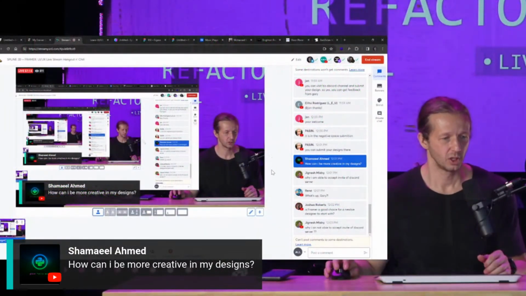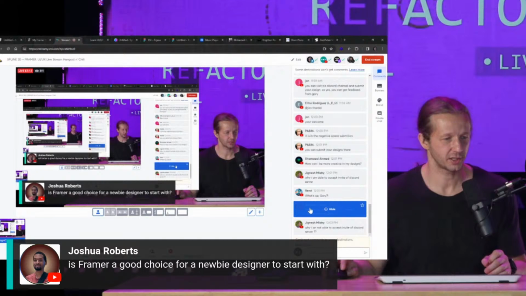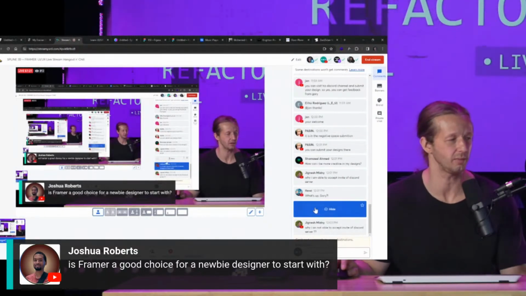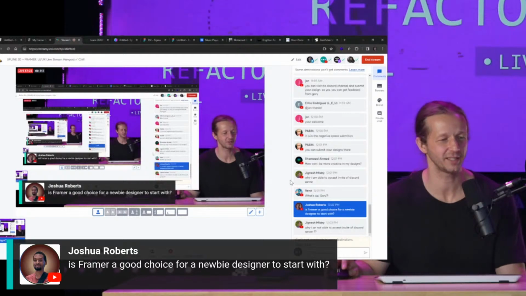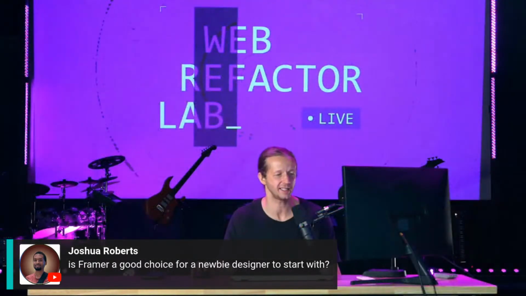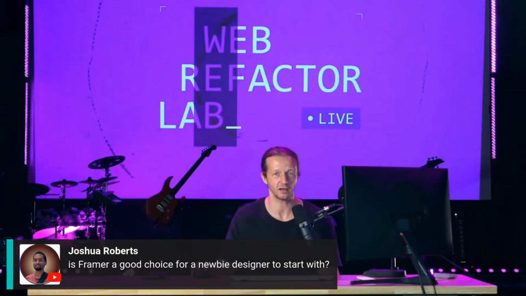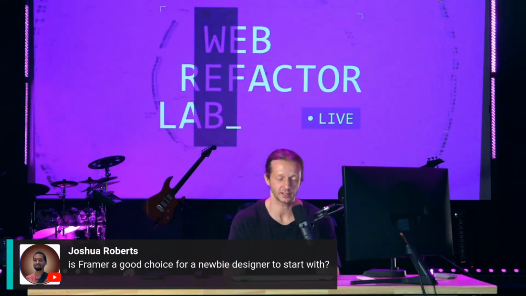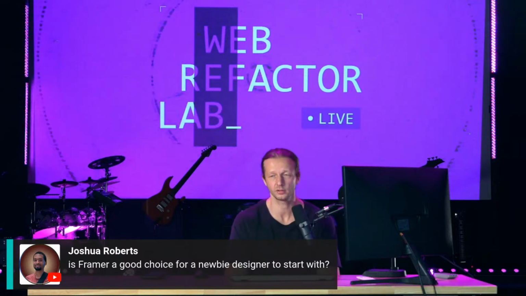Okay. Is Framer a good choice? What is up, Renee? Oh, I'm terrible. Is Framer a good choice for a newbie designer to start with? Yeah, I think there's no problem with that. If you don't really have much interest in learning HTML and CSS, and you want to go the no-code route, then that's completely fine. I have no problem with that.